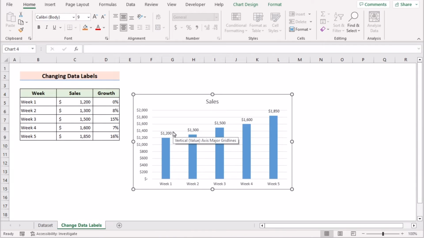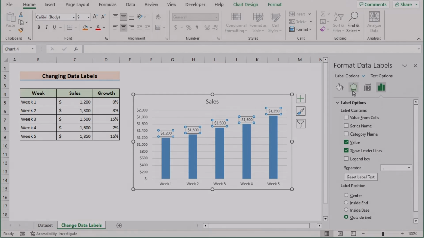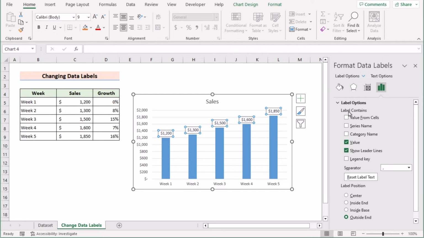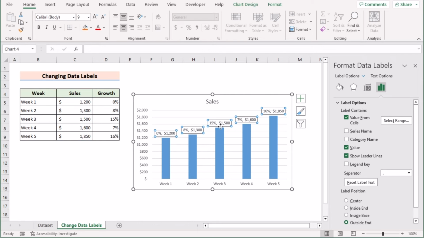To change the data labels, at first we'll select the data labels, right click on it, go for the format data labels. At the right side of the window, you'll find format data labels. Go for the label options, and here you can insert the values from cells also. Tick on it, and you'll find the data label range dialog box. In this range, you'll select the new values you want to enter, which is from the values D5 to D9. If you click OK, then in the chart you have added the new values from cells.